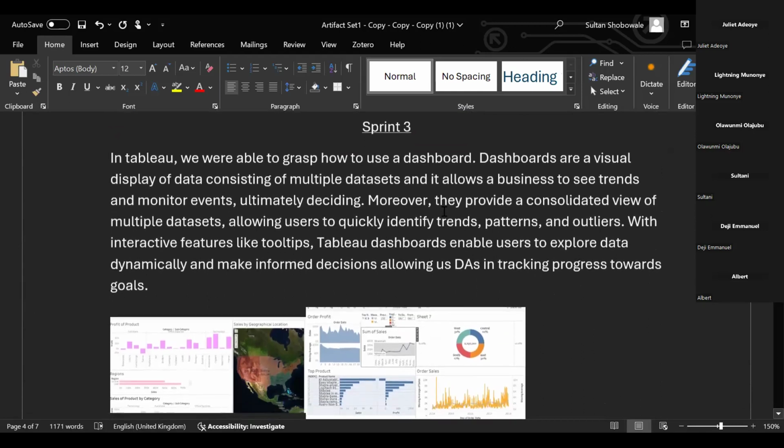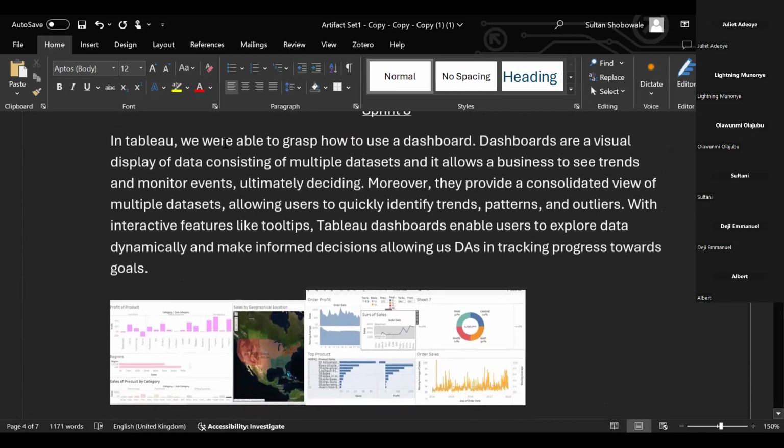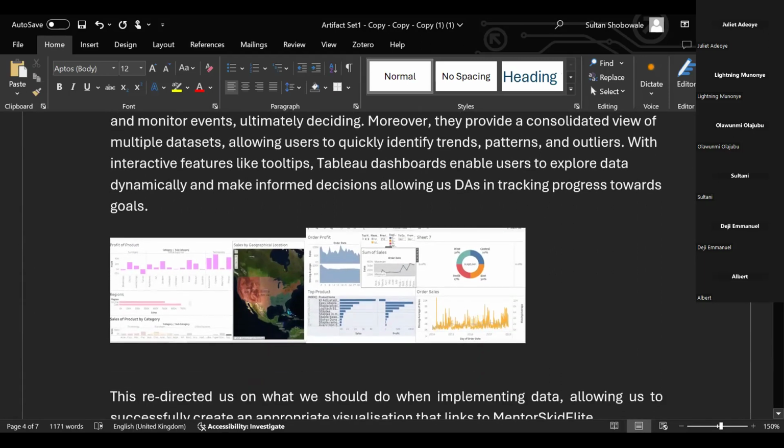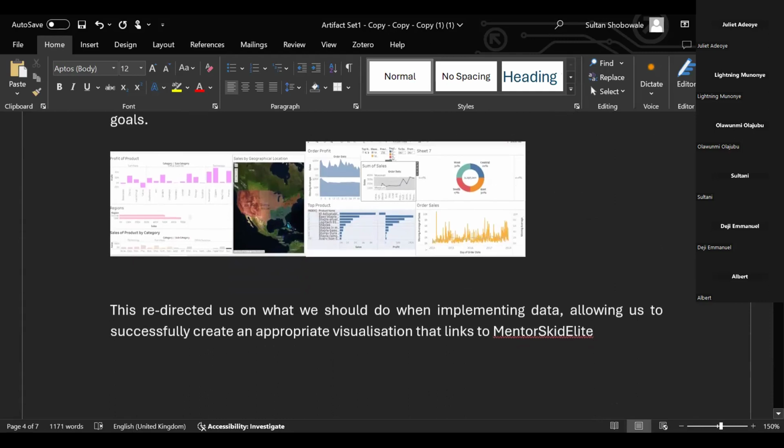So in Sprint 3, we're grasping how to use dashboards, which are visual displays of data consisting of multiple data sets, allowing a business to see trends and monitor events. On the other hand, in Sprint 1, we weren't really invested in dashboards like that. We were just trying to understand the basics. But in Sprint 3, this was where we were trying to finalize how to do a dashboard.